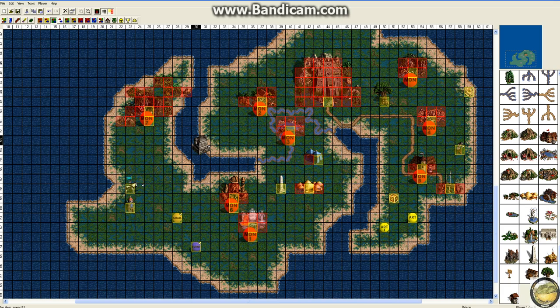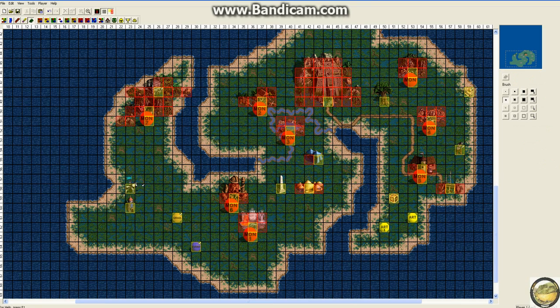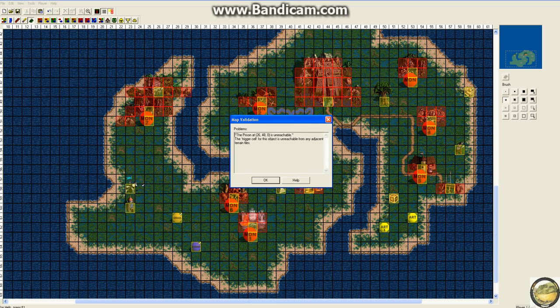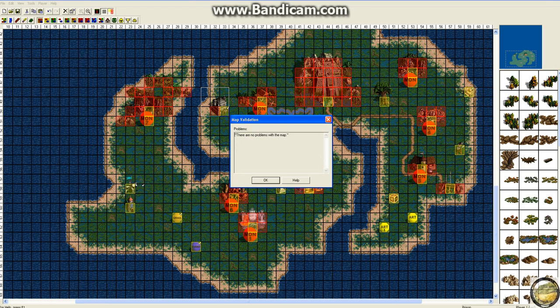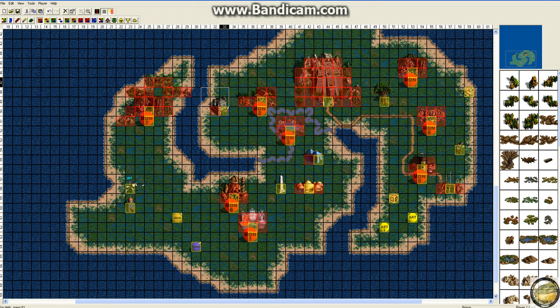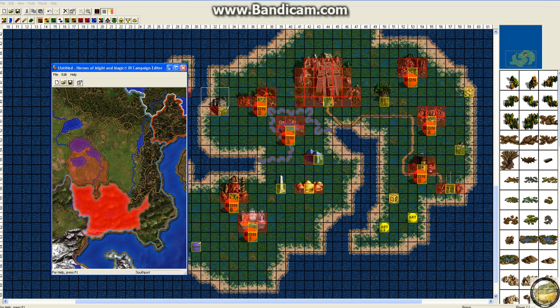For example, if I put this prison in a completely unreachable location. There. Just brush that. Tools validate map. The prison is unreachable. Tools validate map. I should just be using Shift V. There are no problems with the map. Yep, now I just save this, and then bring up the campaign editor.